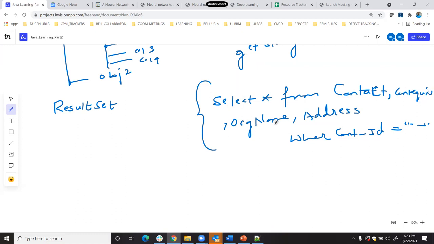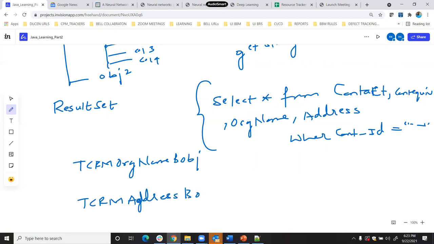For the query you sent in, it gave you this result. But can you really send all this back to the HTML? No, right? Whatever data you got from the result set, some data you will put into TCRM org name BOBJ. Some data you will put into TCRM address BOBJ. Some data you will put into TCRM party BOBJ. Are you with me? Yes, ma'am. Is this confusing? Are you all very clear? Yeah.